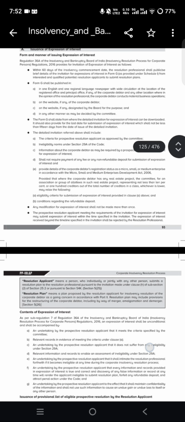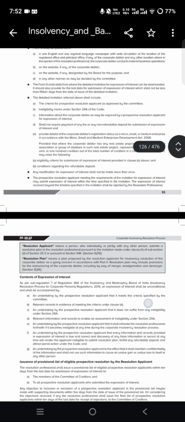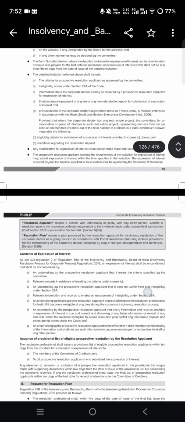Next, E is also an undertaking by the prospective resolution applicant that he shall intimate the resolution professional forthwith if he becomes ineligible. Forthwith means immediately, soon. Then an undertaking that every piece of information and record provided in the EOI is true and correct, and discovery of any false information or record at any time will render the applicant ineligible to submit the plan, forfeit any refundable deposit, and attract penal action under the Code.